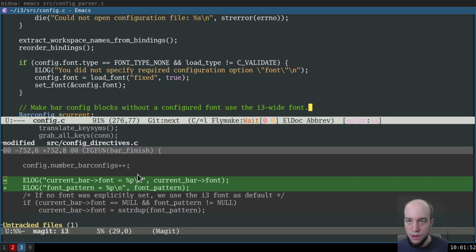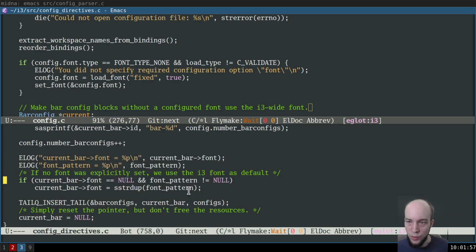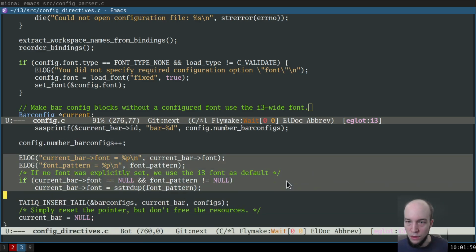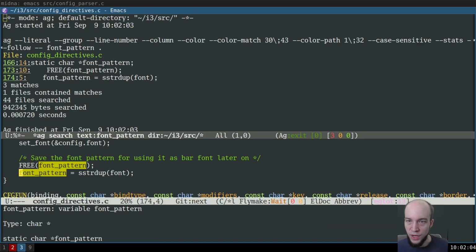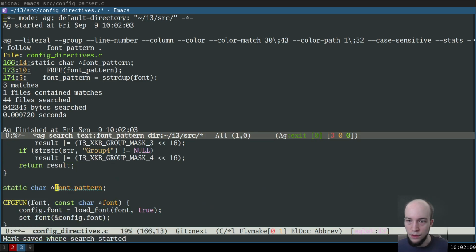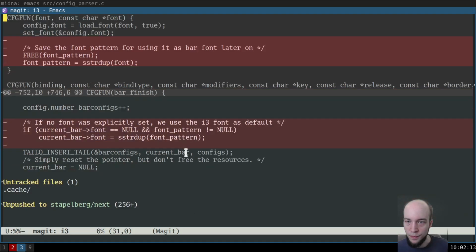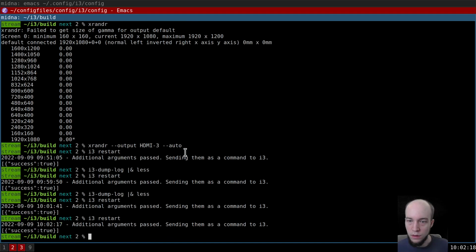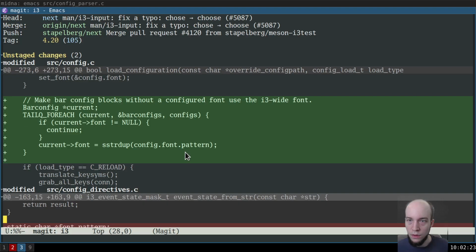And yeah, now I think that actually we can probably just remove this entire thing here. And I believe that font pattern is only used in here. So yeah, probably just get rid of this entire thing, this entire variable. Yep, still works, still here. Cool. Well, that was another nice fix.